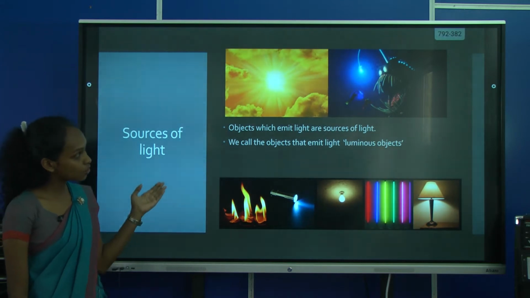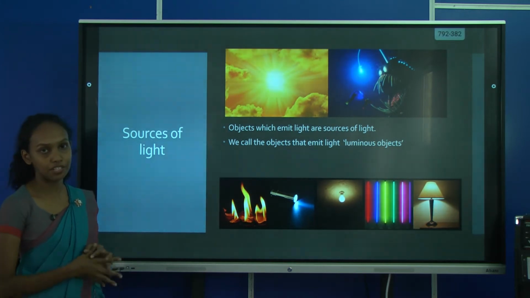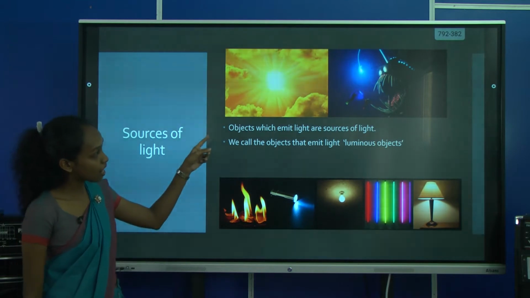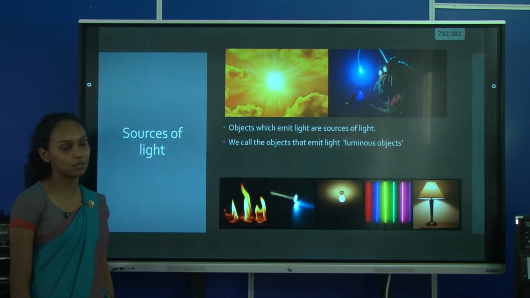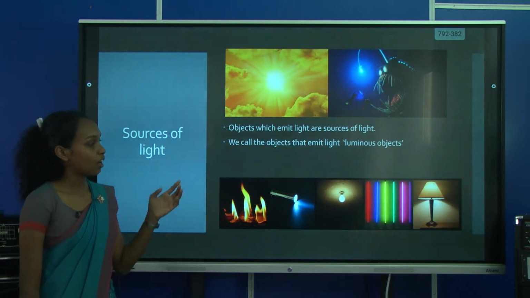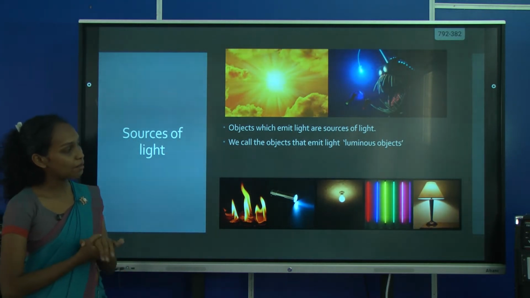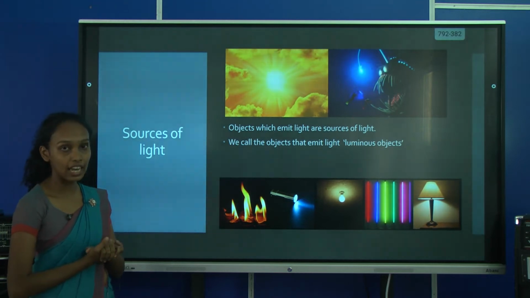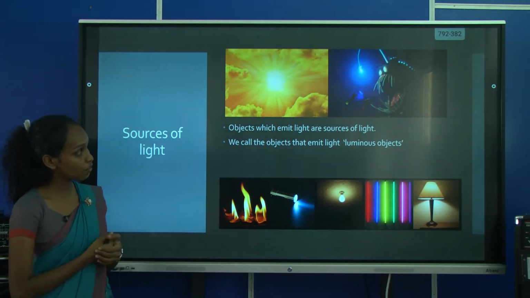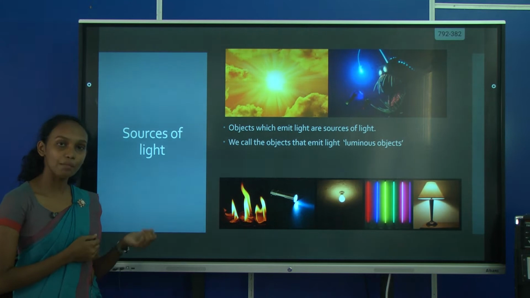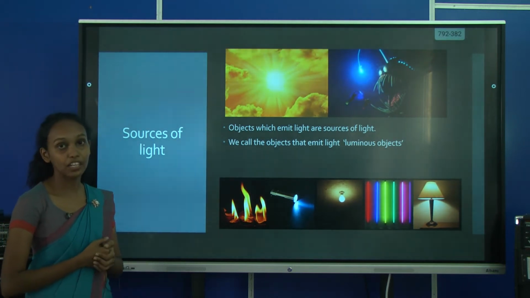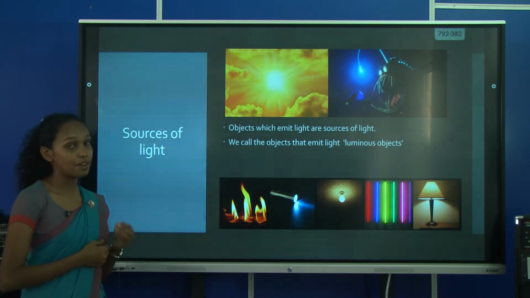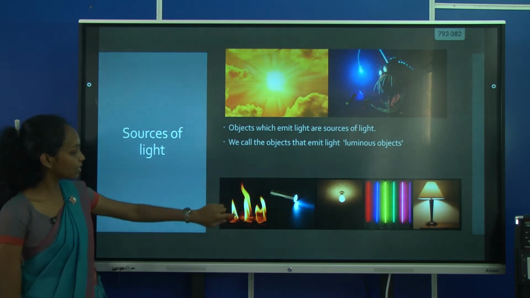There are natural sources of light and there are artificial sources of light. The Sun is a natural source of light. Fire is a natural source of light. Then flashlight, bulb, LED lights, study lamp, they are artificial sources of light. There are also some animals which can produce light. For example, anglerfish, jellyfish, then firefly, those are some examples.